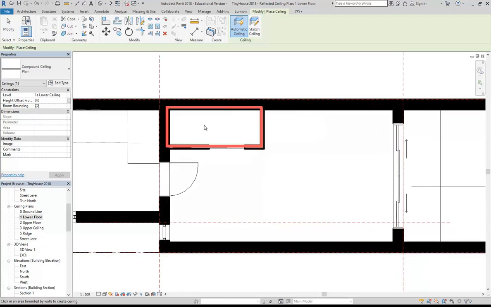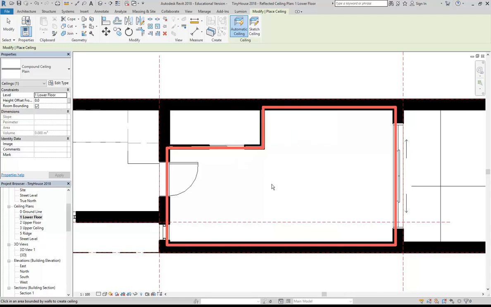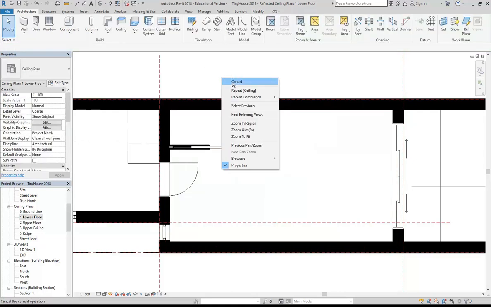So I just want to pick both of those separately. I'm just going to click into that area and then click into this space. And that'll give me two ceilings. Now it's telling me they're not visible. So we're going to have to look at that.